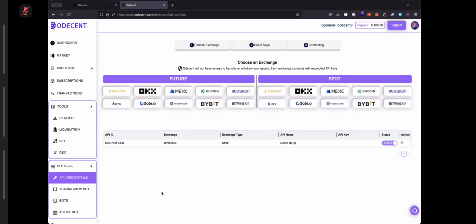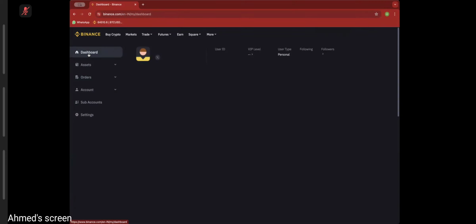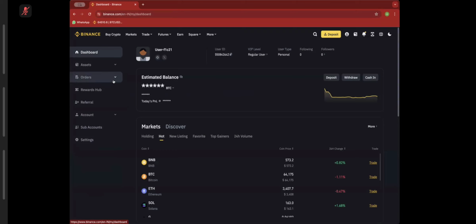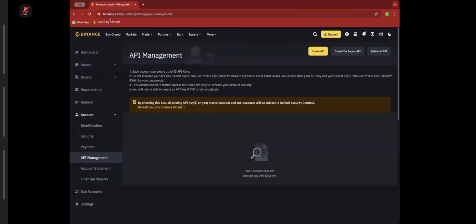For the live API connection, I'm just going to shift to Binance. Okay, so this is the Binance account. Once you are in the Binance account, you must be in your dashboard. In the dashboard, you can see there are many options. And also, if you're creating your API, you have account API management. So you have to go to Binance, then to account API manager.